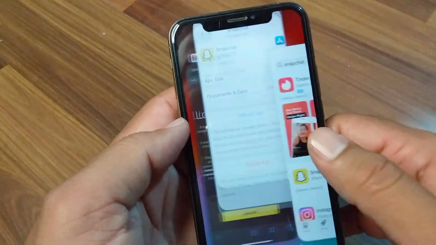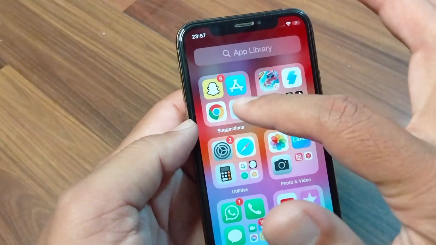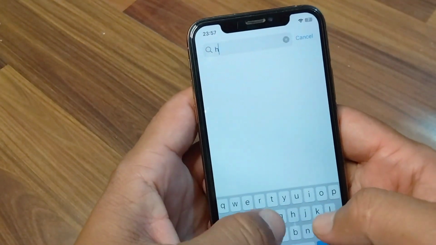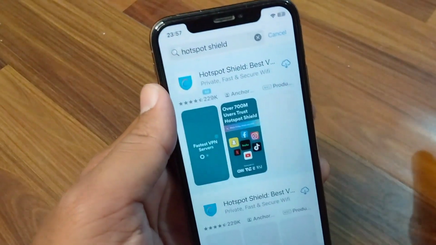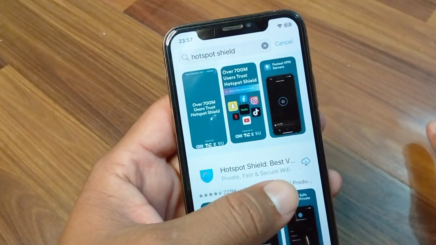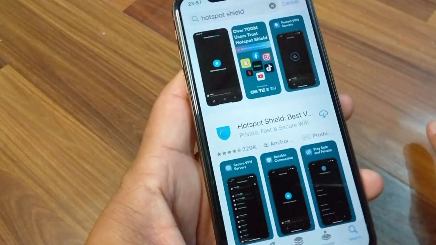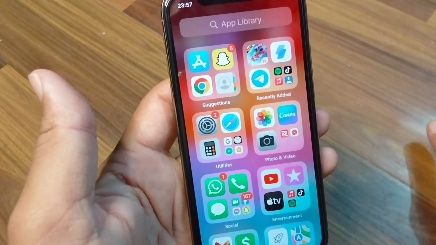If you're still facing this problem, then you have to download a VPN on your device. So guys, open your App Store again and search here for Hotspot Shield. Here it is. You have to simply download and install the Hotspot Shield VPN on your device, and after this connect your device through this VPN, and try to check if the problem has been fixed or not.